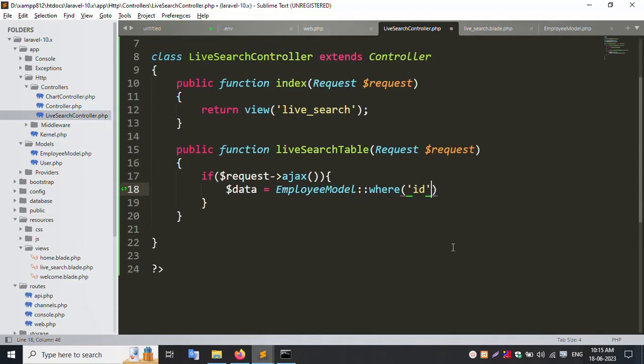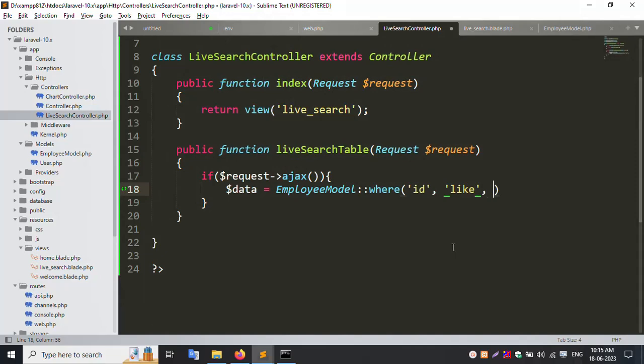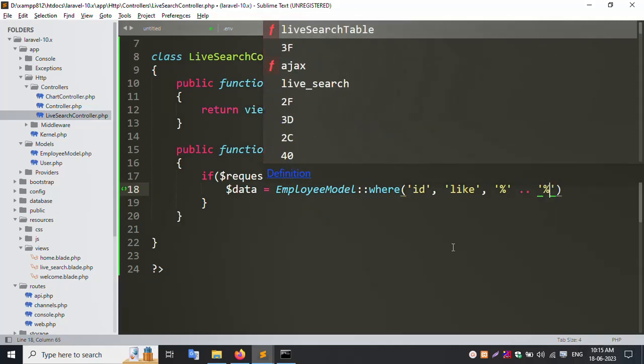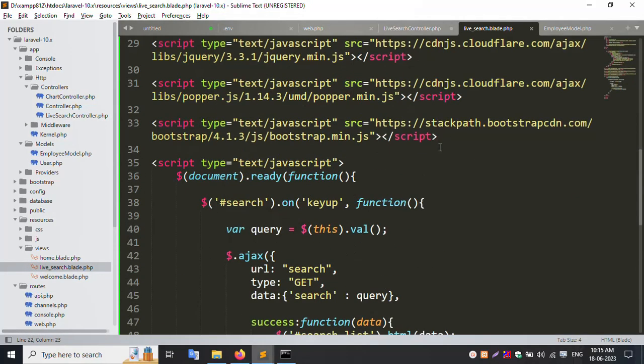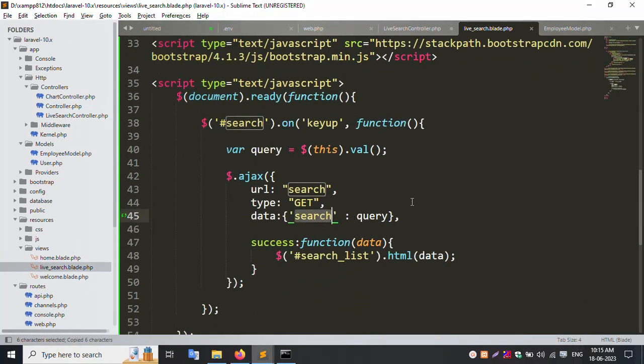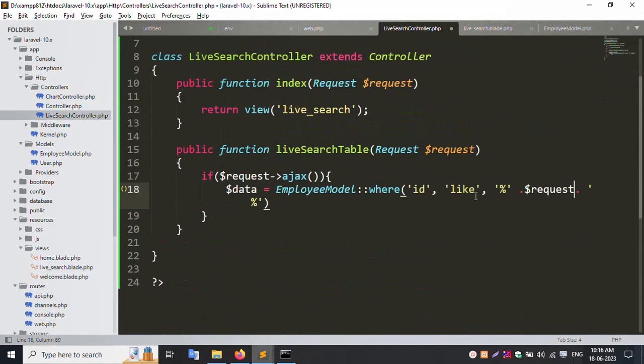Set a like query with percentage, dot, and percentage, and $request inside this source name. Check this source name, successfully add.